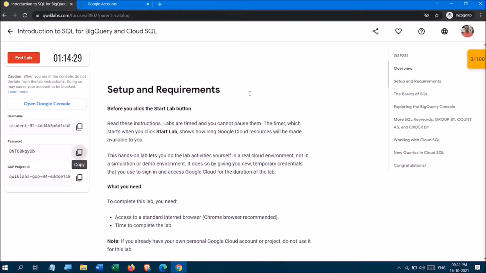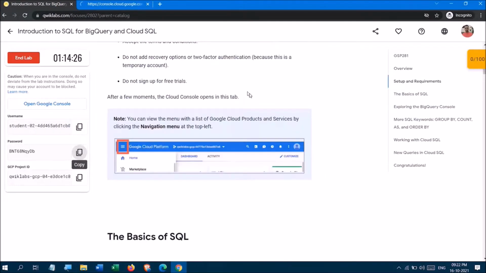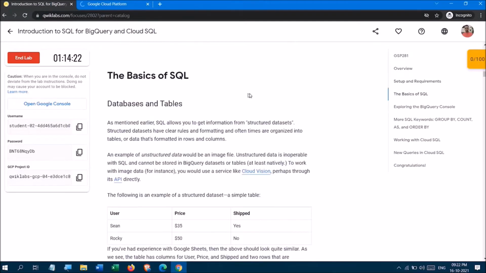In the meantime, let's go over the basics of SQL. What SQL does is that if you want to get information from structured data sets. Now what are structured data sets? They are data sets which have clear rules and formatting, often organized into tables, or data that is formatted into rows and columns. That is structured data.